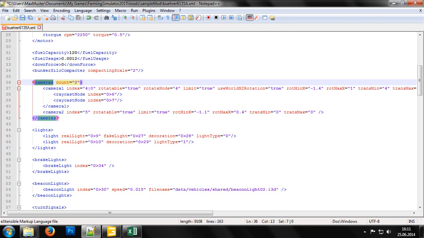This is where the cameras are defined. The number of cameras is determined by the count value. For each camera, the index path is used to set the index attributes of the camera's object in the i3D file. If the camera isn't to be rotated around itself, the point of rotation can be determined with the attribute rotate node. For this, the camera must be a child, a sub-object of the rotation point.